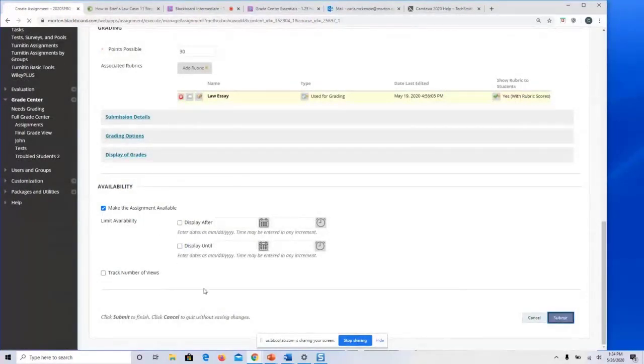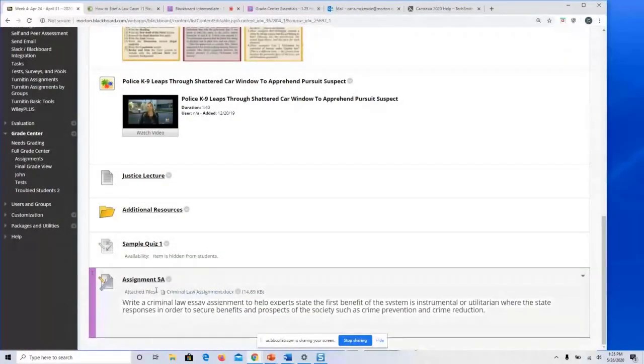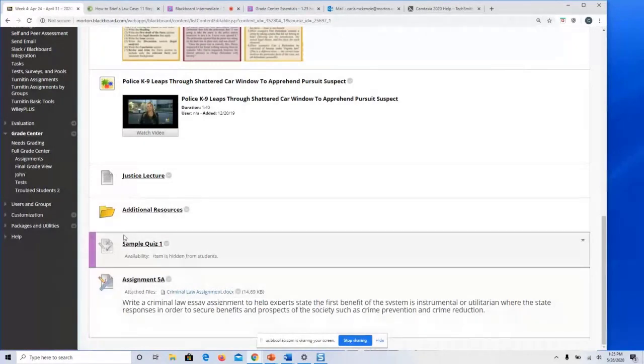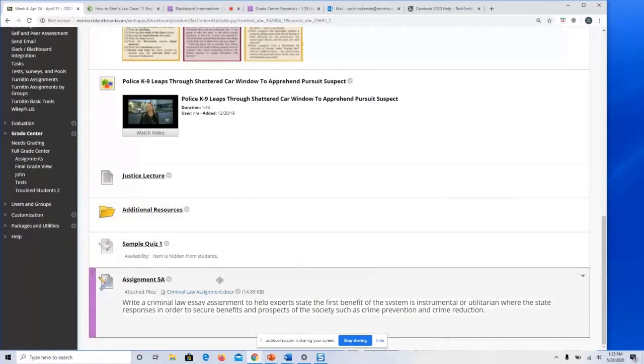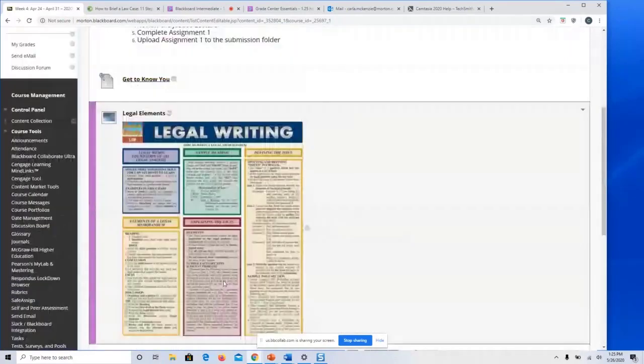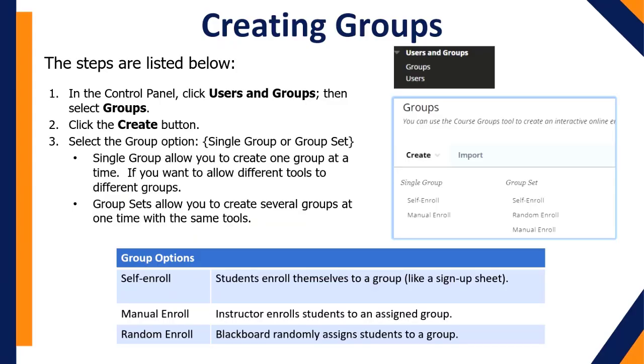I'm going to make this available now and go ahead and submit. And there it is at the very bottom where I have a submission box. I have a paper attached to it where students can get more information. So your students are going to be so proficient and be able to work autonomously because you've given them all of the tools that they need with all of the content to be self-sufficient with the agenda and the assignments and the links. I'm going to go ahead and continue.